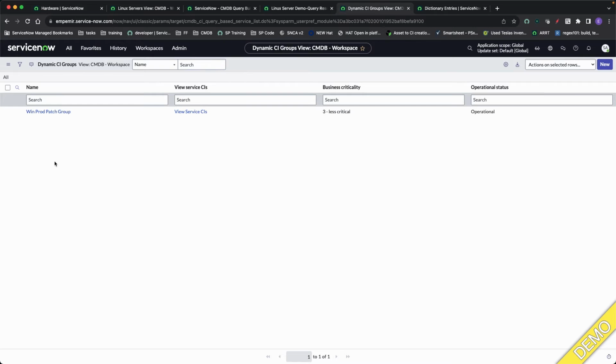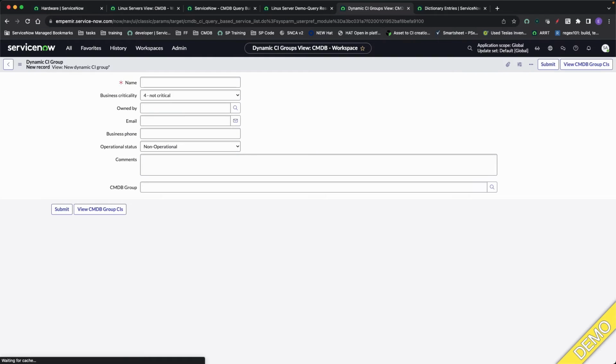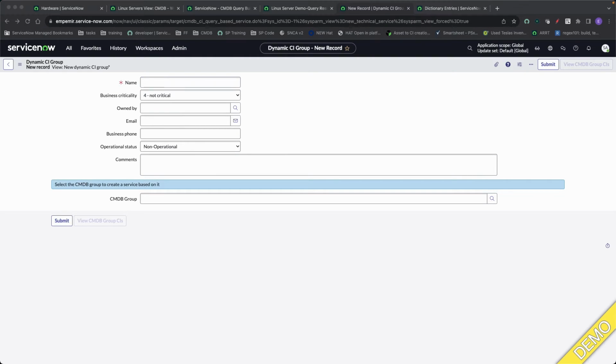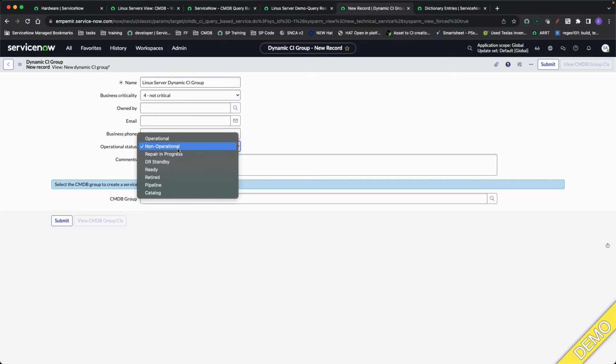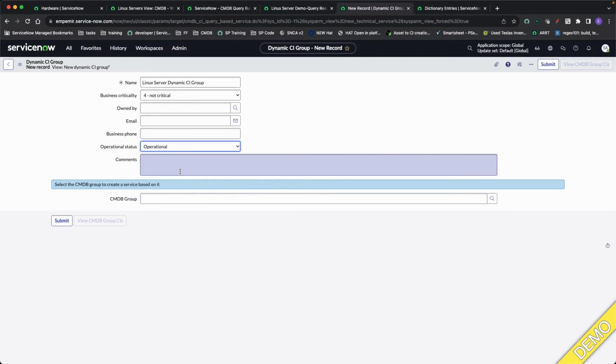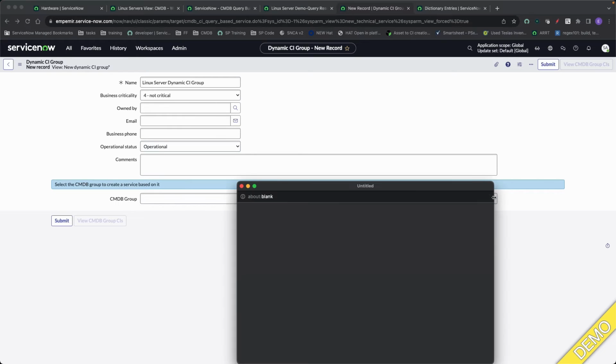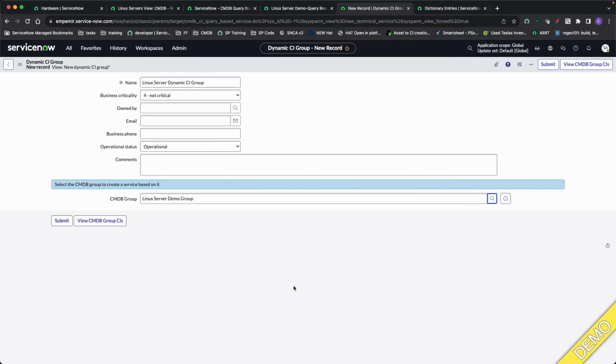As you can see, I already created something for Windows. In this case, we'll create one for Linux. And I'm going to call this Linux server dynamic CI group. It's not critical. I'm going to make it operational. And then here, the CMDB group, let's select the group that we just created. Click submit.